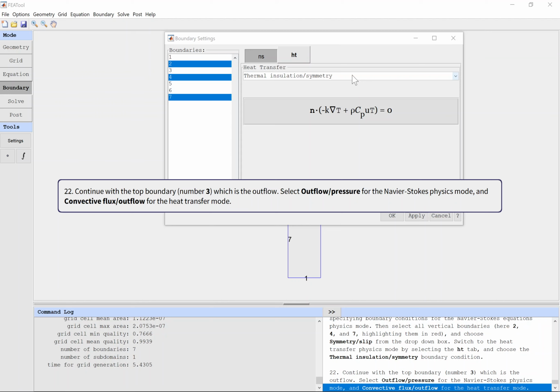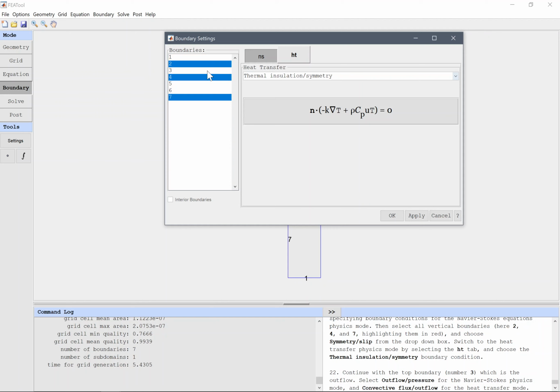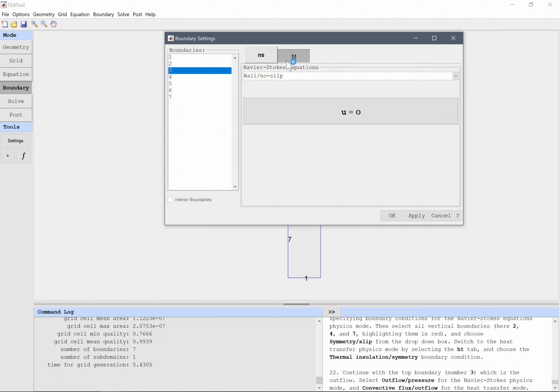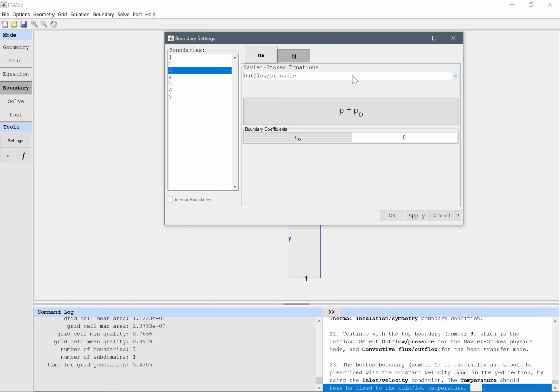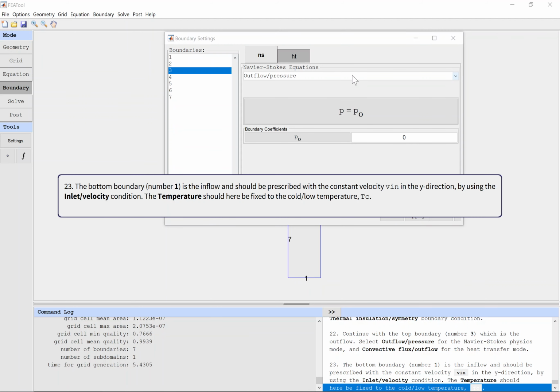Continue with the top boundary, which is the outflow. Select outflow pressure for the Navier-Stokes physics mode, and convective flux outflow for the heat transfer mode. The bottom boundary is the inflow and should be prescribed with the constant velocity v in the y direction, by using the inlet velocity condition. The temperature should here be fixed to the cold low temperature, Tc.